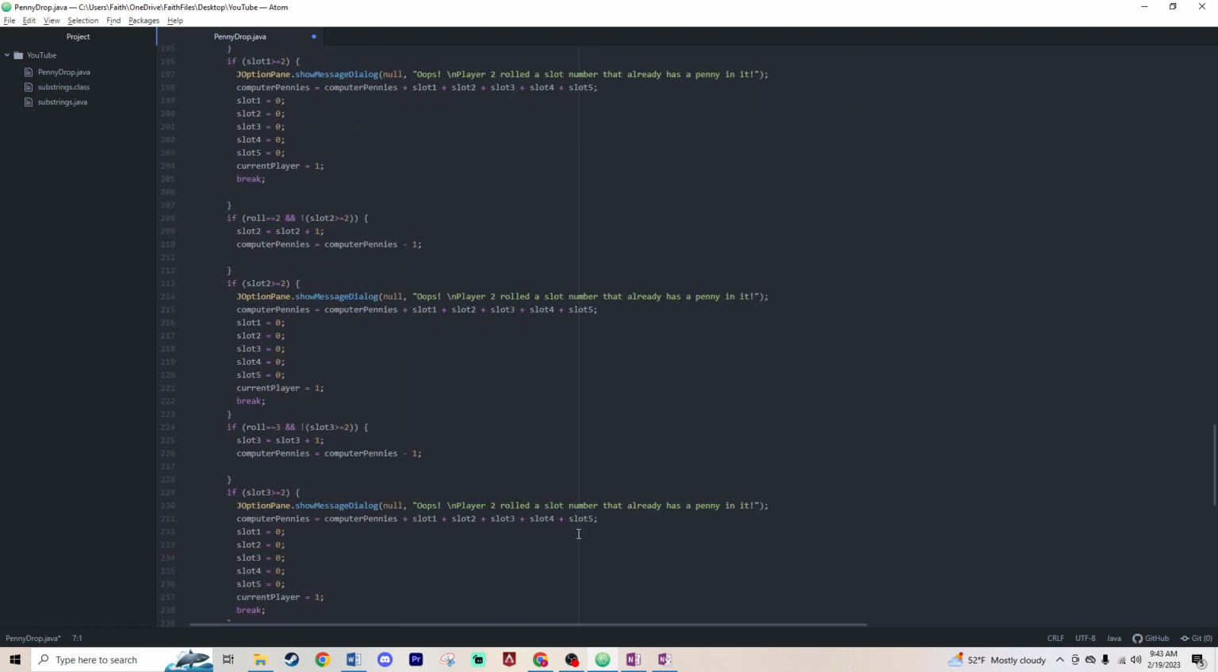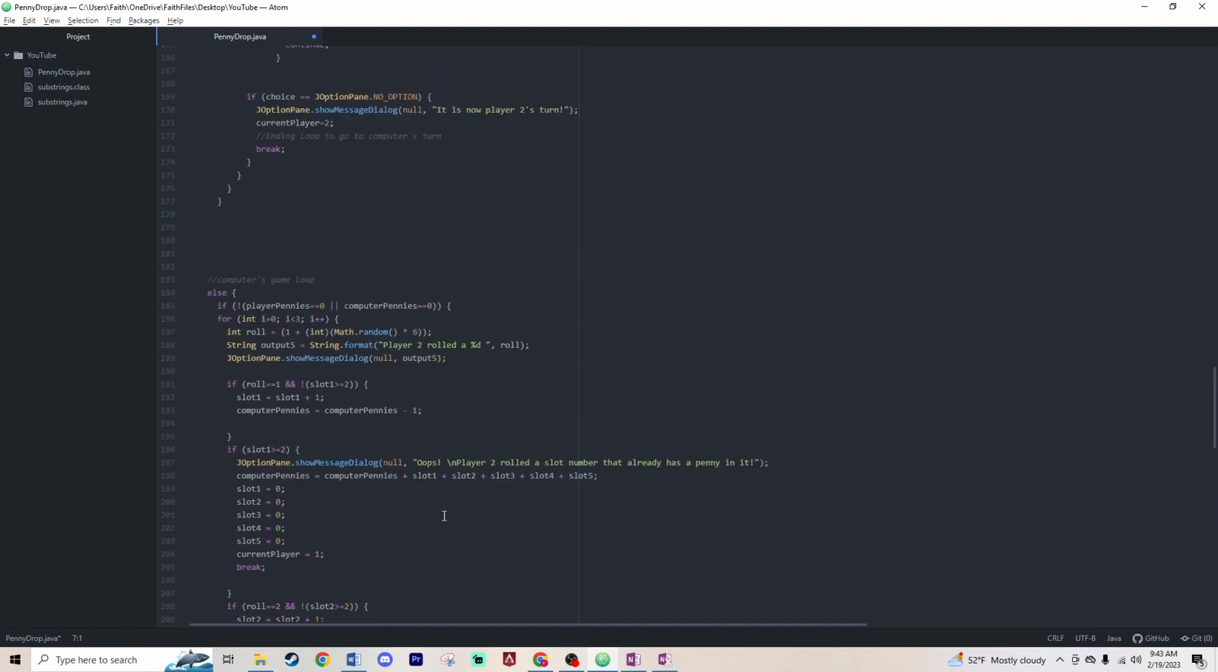Now we get to the computer's turn. And so I put an else statement since I started that one with an if statement. And also making sure that nobody's at 0, because then we want the winner message to show. So as long as the player pennies are not equal to 0, either one, we're going to start with our for loop, and this means it's going to run 3 times. The increment is positive, and integer I equals 0.